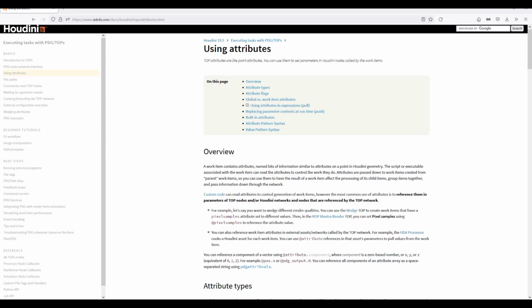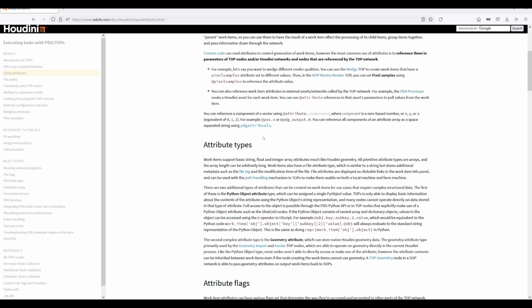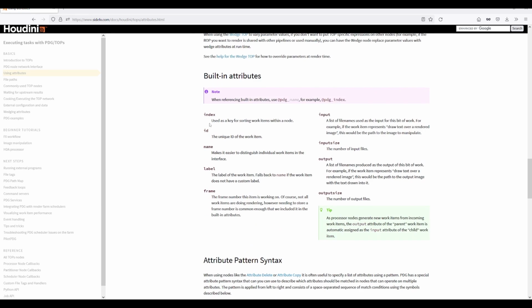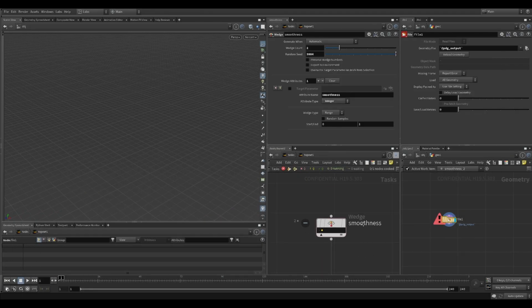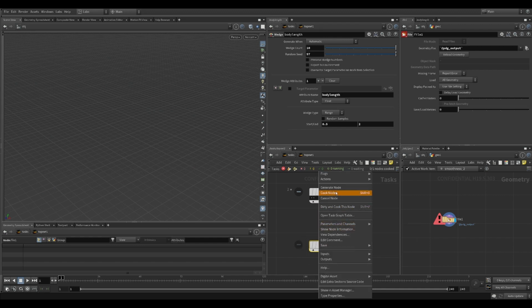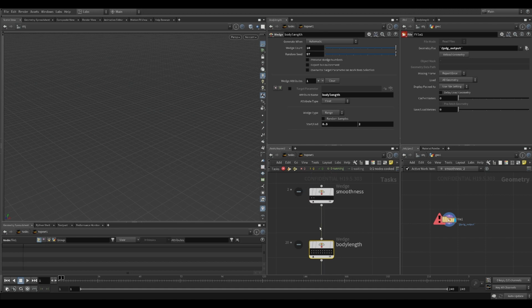So there are several built-in attributes in PDG. If you go to the using attribute page and scroll down, you should see the list of built-in attributes. And here, the one we're using is output, and it gives you a list of file names produced as output of this bit of work. So what is work? These dots you see, they represent a work item. It's an abstract way of saying that it's some job that needs to be done. And different work items just mean different tasks. And the dependency that's in the name of PDG is referring to the dependency between different work items.